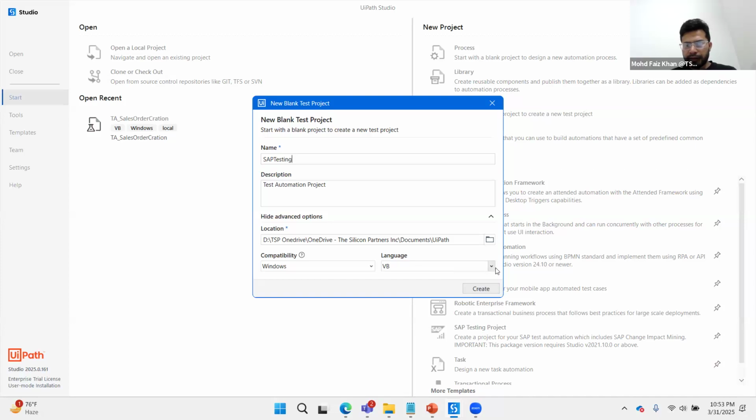And if you are comfortable with different languages, so I'm comfortable with VB, so I'm just choosing VB as a default language. Feel free to choose another language called C Sharp. So it is supporting two different languages.